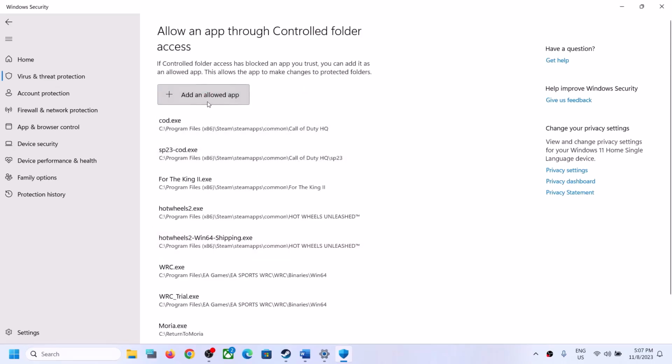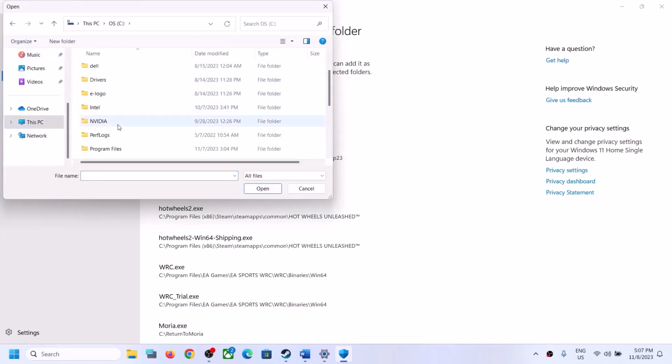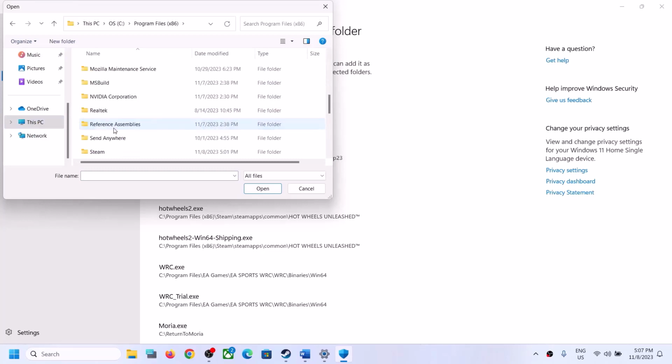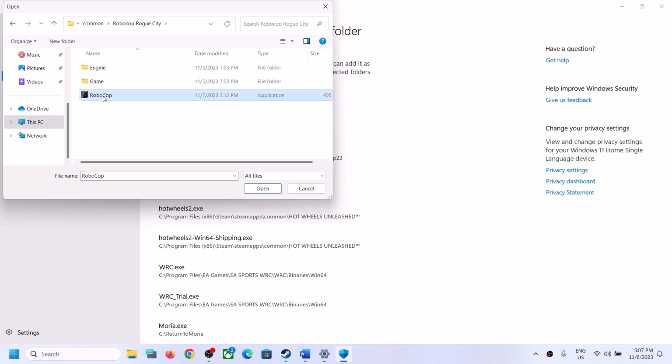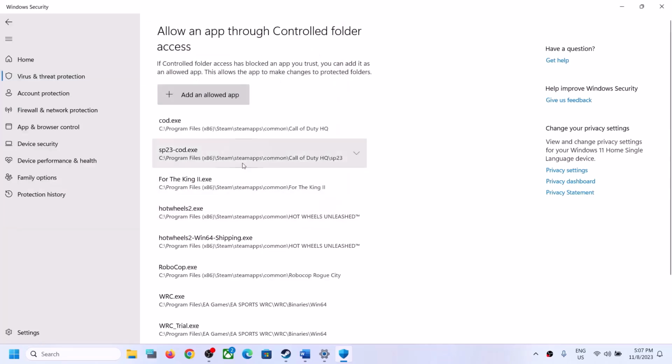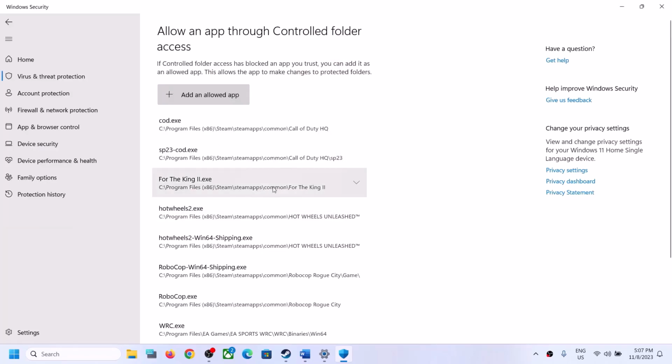Click on yes to allow. Now click on add an allowed app. Now click on browse all apps. Now go to the game installation folder once again and then open the game folder. Now once you open the game folder, select the game exe file, click on open. Again click on add an allowed app, browse all apps, open the game, binaries Win64, select the second exe file and then click on open.